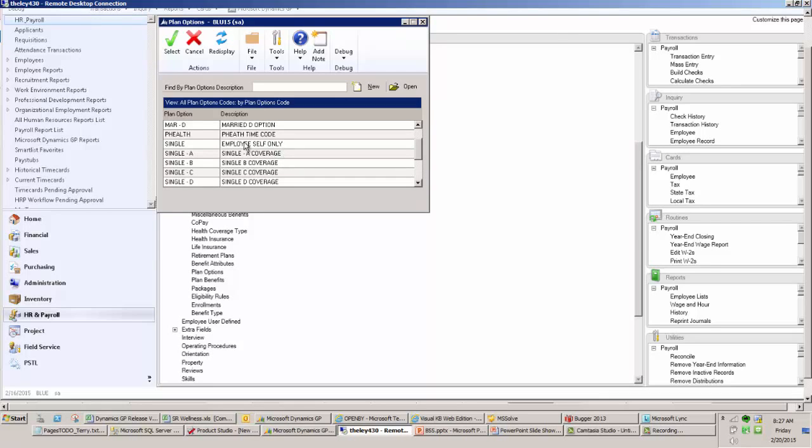But you can see I have single, married, so all the options you want your employees to choose from: single, married, family. Out of any plan, you would want to create a plan option. Then we're going to package those up and put them together. So any type of plan option you want to provide to them, whatever that is, you need to create these plan options. Plan options are new in GP 2015.